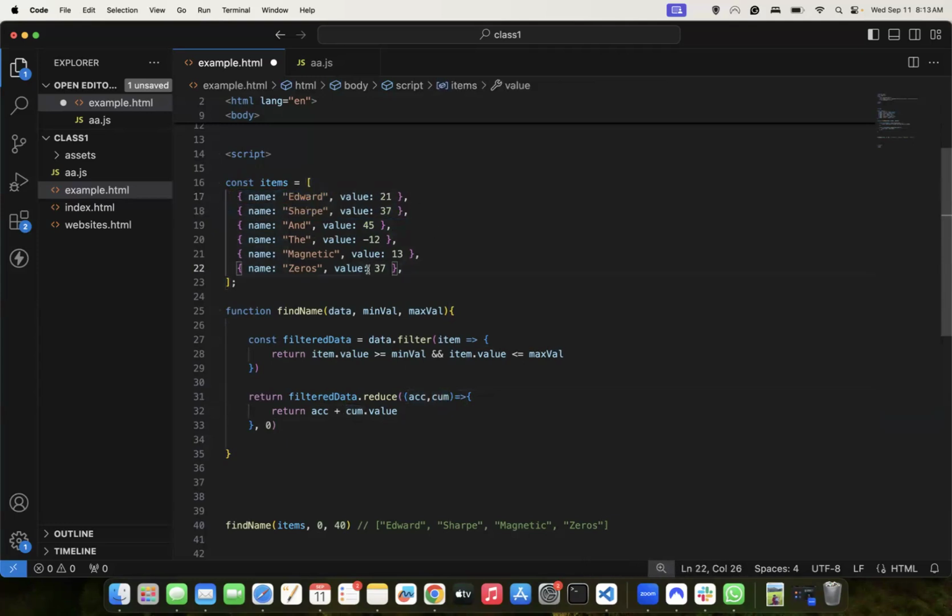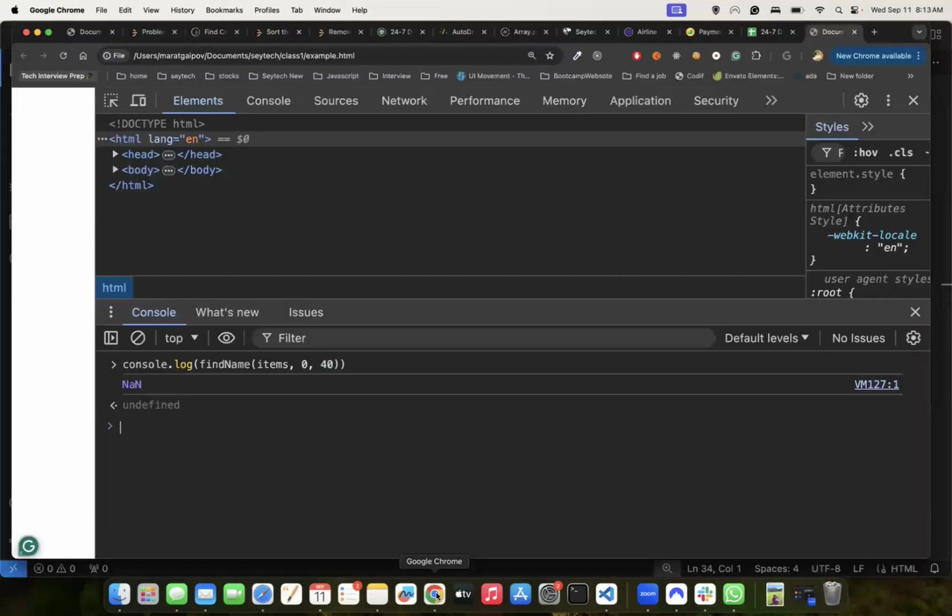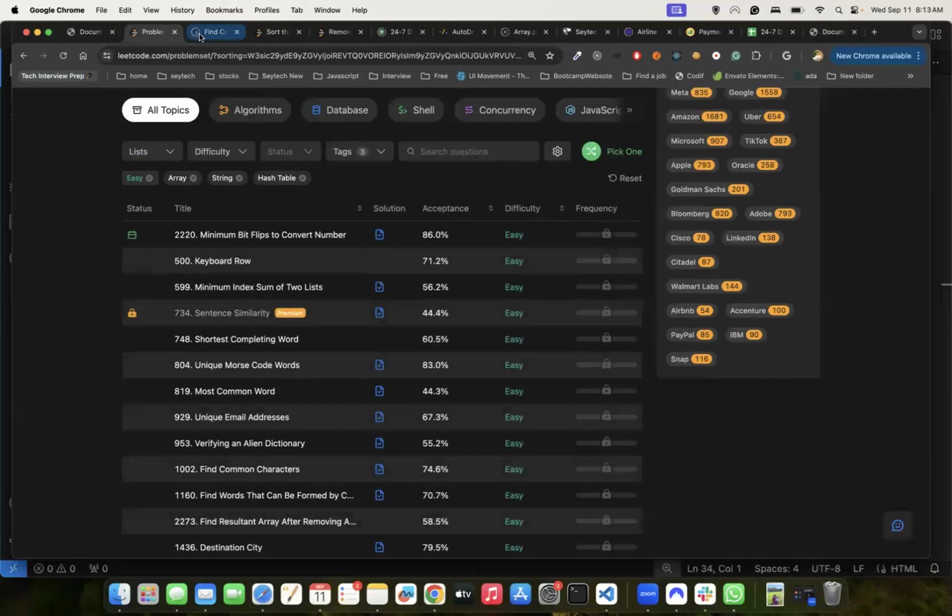Okay. Cool. We use it. Filter. We used reduce, right? And we can use all the others, but these are the main things. Okay. Cool. So right now we can solve some questions.